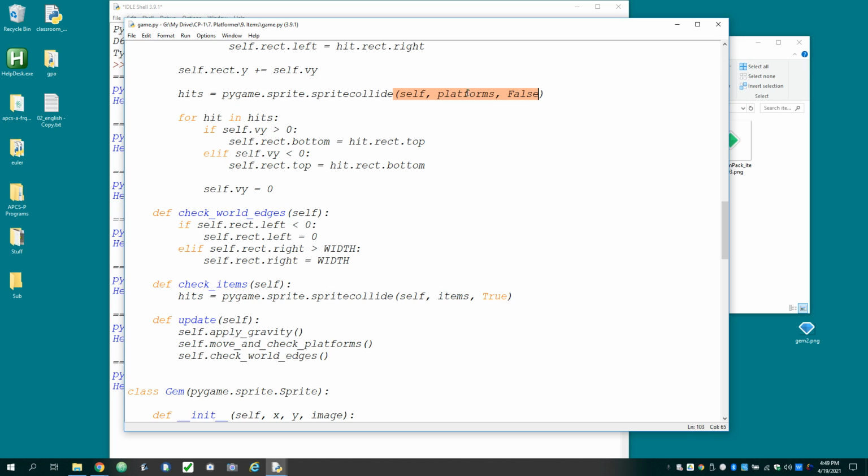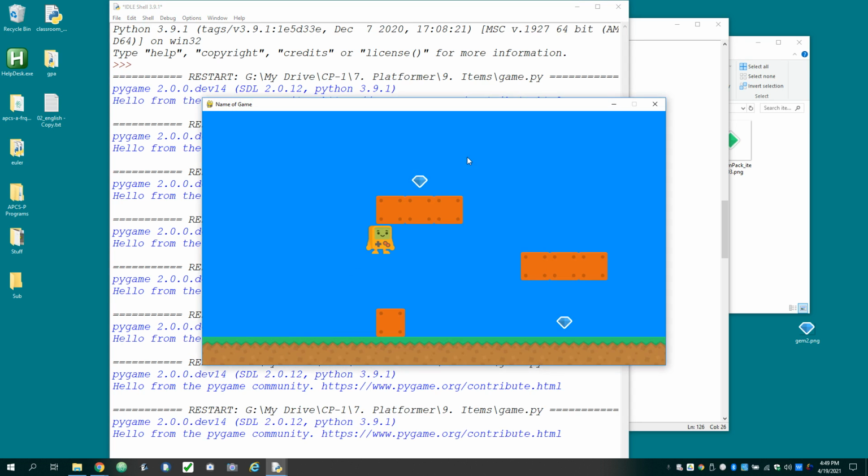When we collide with a platform, we don't want the platform to disappear when we hit it. So we left that false. But if we change it to true, every time an item collides with the hero, the item will remove itself from the items group and therefore disappear from our game. And so now we just have to call our helper function. So we'll say self.check_items, and we should be able to pick them up. There's one, and there's two.